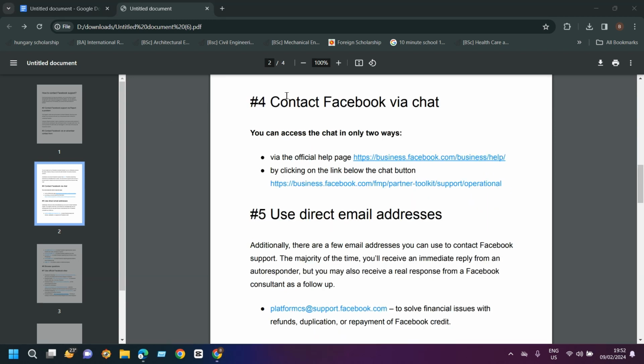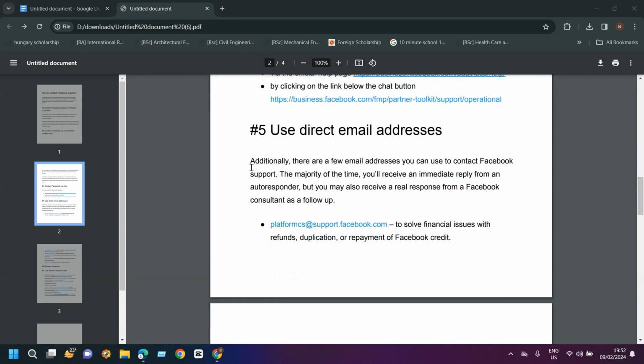Number four is to contact Facebook via chat. If you click on account counseling, you will access the chat.